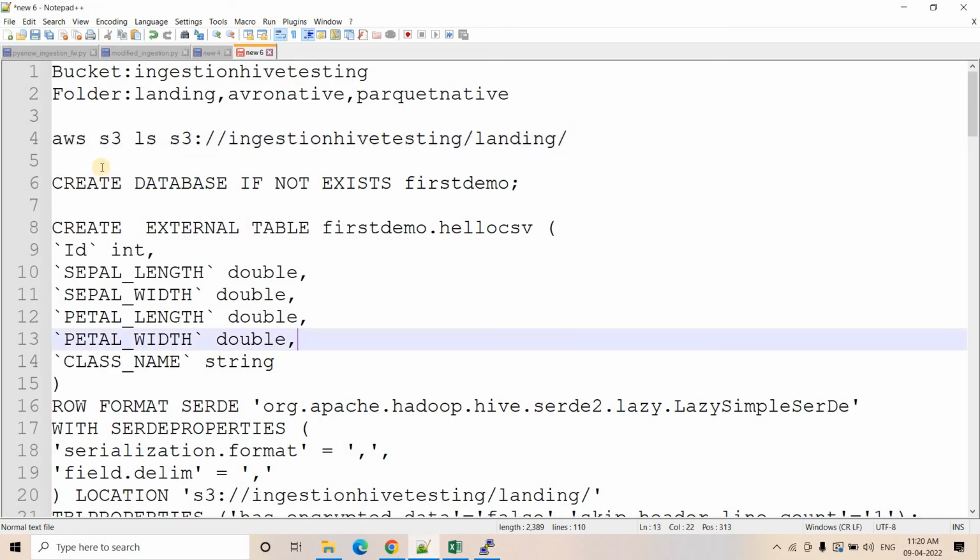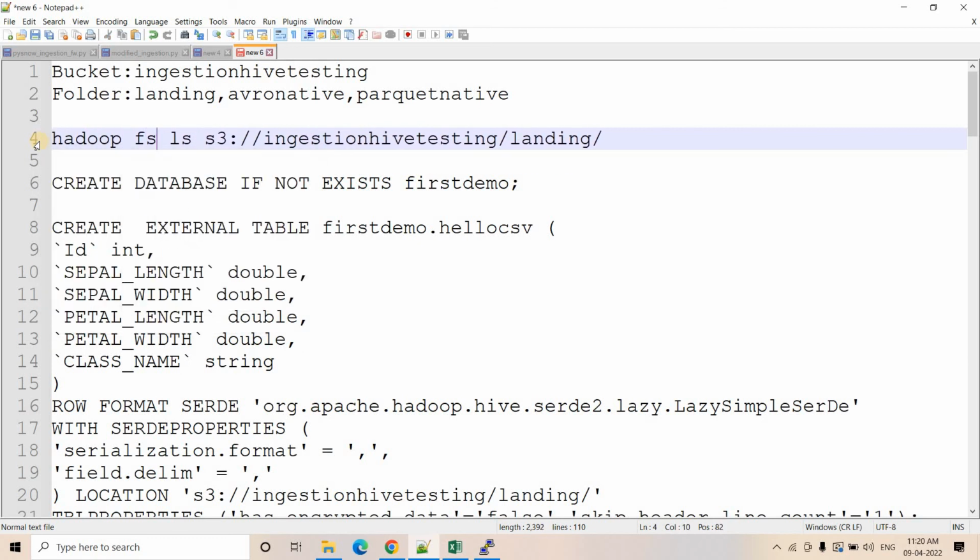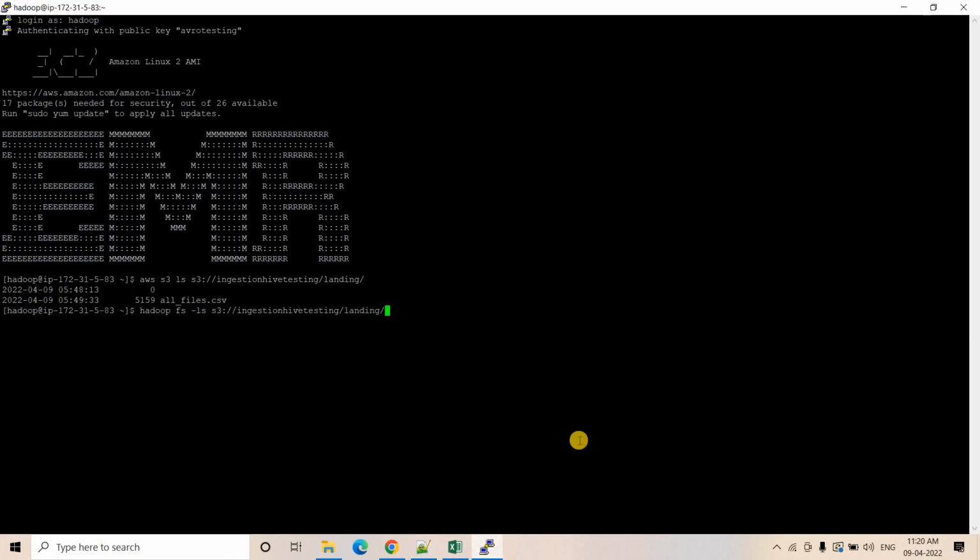Or you can even do it this way, hadoop fs -ls. Okay, because Hadoop can use that as basically HDFS, right? So you can list those S3 files using the Hadoop command also. Okay, see, it has given the S3 ingestion, hive testing, landing, all files CSV. Okay, so now our EMR is able to reach that particular CSV file.